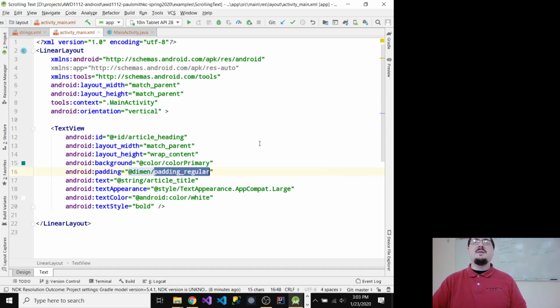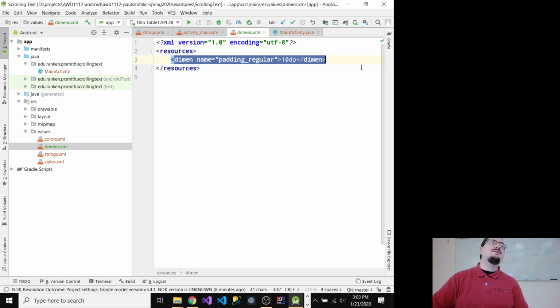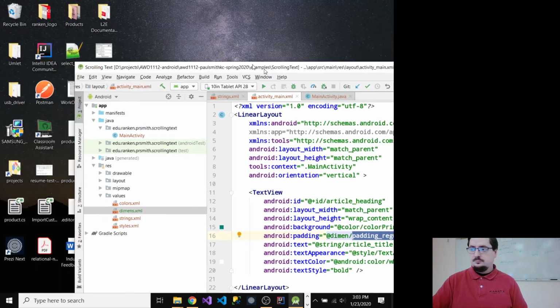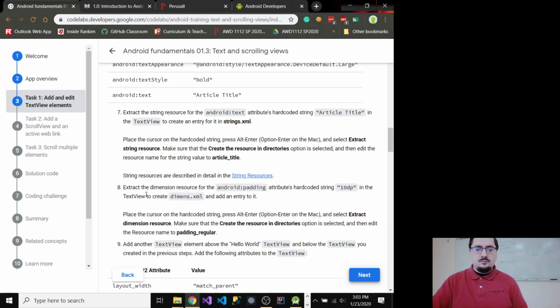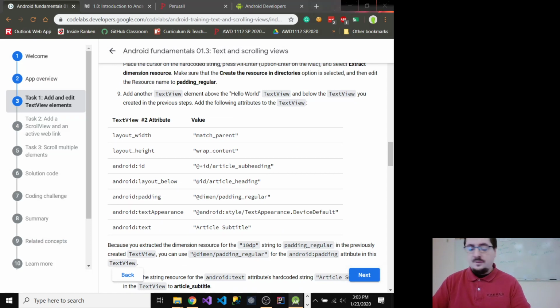So rather than the padding being set here, and rather than us duplicating that same padding everywhere, I'm going to move it into a resource file which holds dimensions. That way, using the word regular, if I need to change the padding, I can change it in one place rather than everywhere. Similar to how the strings XML file works. So extract those two things. We're then going to add a second text view to the layout, and we need to set those properties there as well.